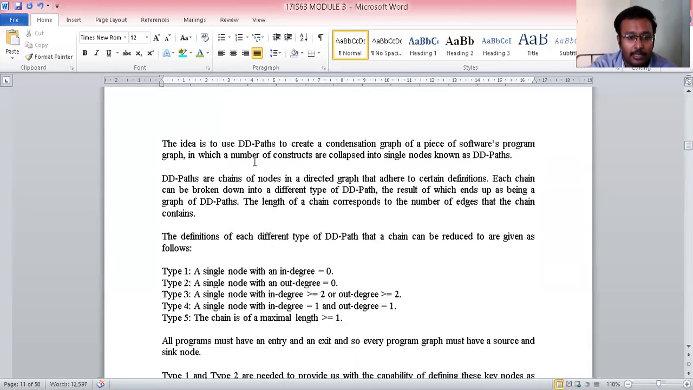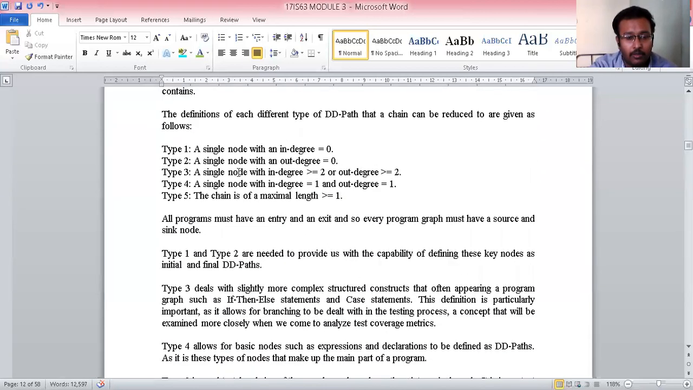The main rules that have to be followed for converting a program graph to a definition to definition path are these. Here we classify the nodes into the following 5 types. The nodes with in degree 0 are classified as type 1, with out degree 0 as type 2. The nodes with in degree or out degree greater than or equal to 2 are classified as type 3. A node with in degree 1 as well as out degree 1 is classified as type 4, and the nodes forming a chain with length greater than 1 are classified as type 5.